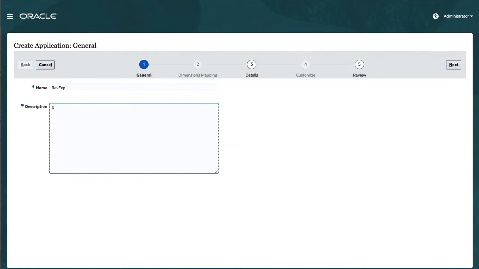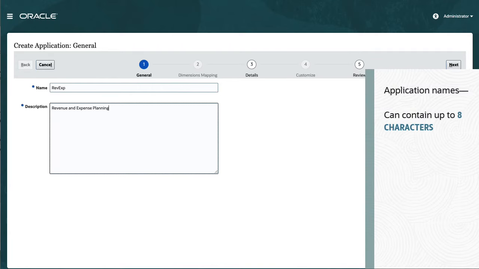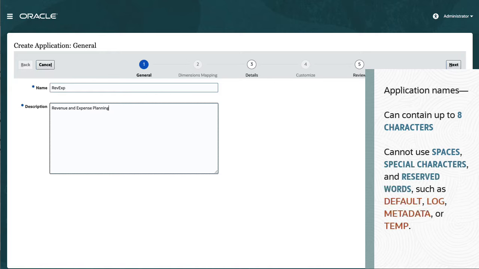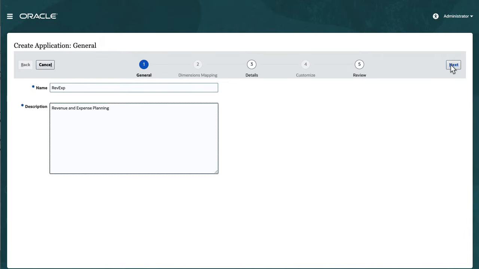Enter a name and description for the application. Application names can contain up to 8 characters. You can't use spaces, special characters, and reserved words such as default, log, metadata, or temp. Then proceed to the next tasks.